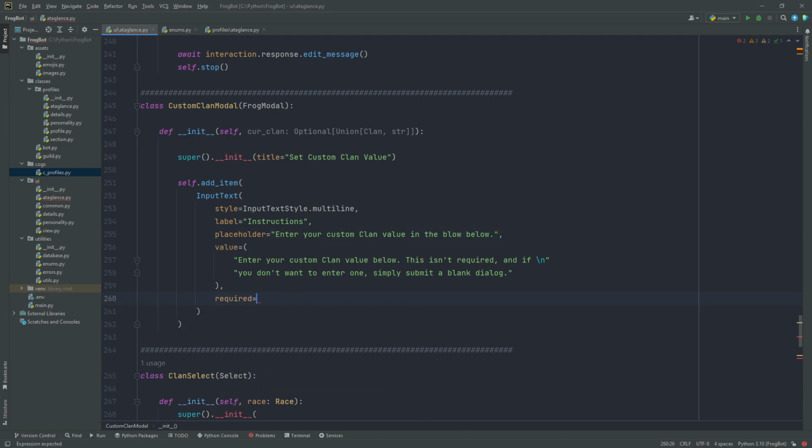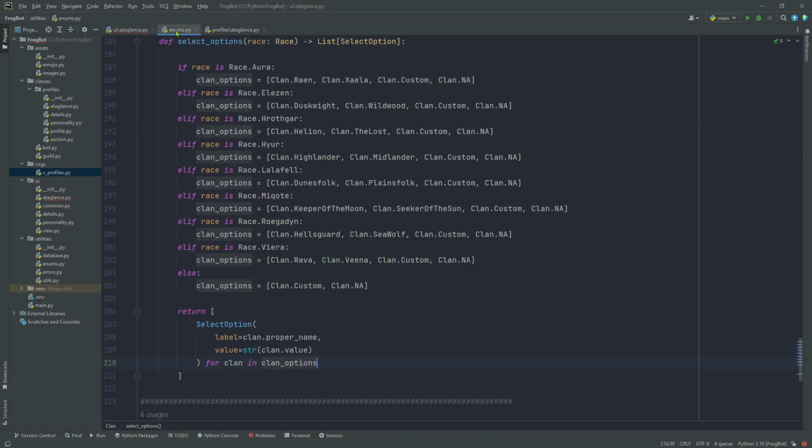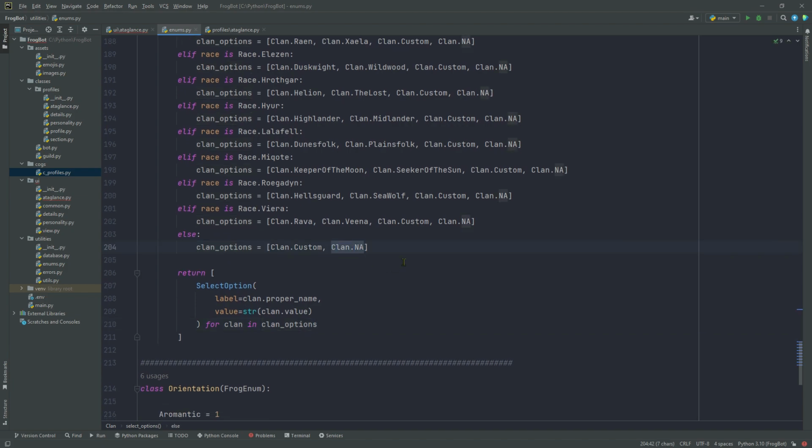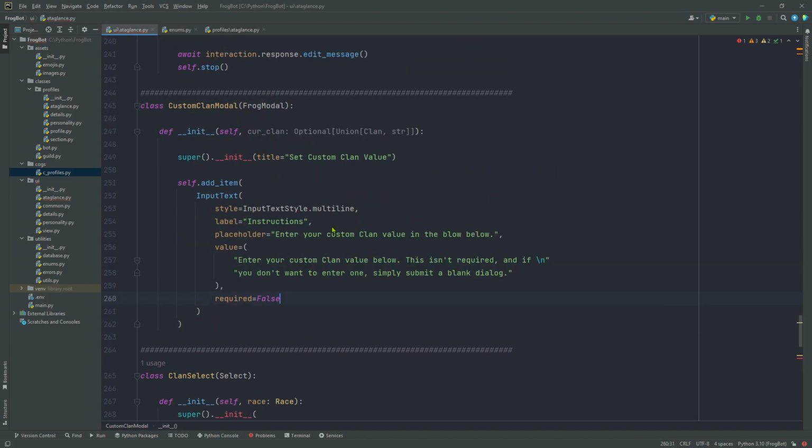Okay, and we'll make this required equal to false, so they can, if they want, delete their custom value. Now, they could potentially select the NA option from the clan enum, but we'll give them this option as well, because the behavior matches the behavior of our other modals, so it would make sense that they could do it here as well. Okay, so let's say below that, self.addItem, and input text as always.